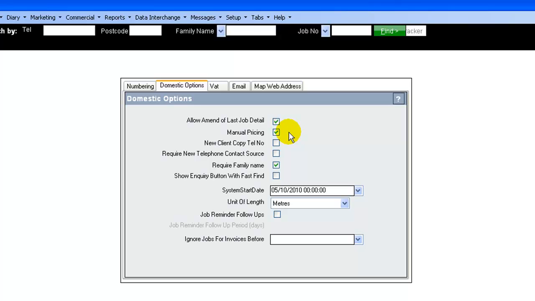You can tell the system whether or not you require a family name, so that just stops you moving out of that front client record until you've got a family name in there. That stops you perhaps addressing letters to Dear Alison rather than perhaps Dear Alison Wood or something like that. So that's require or not the family name in the client's record.